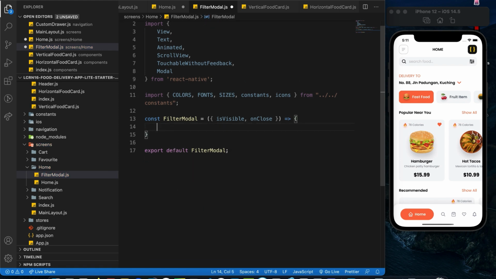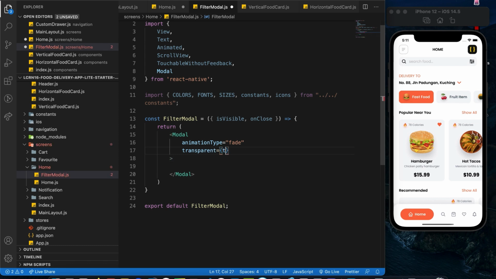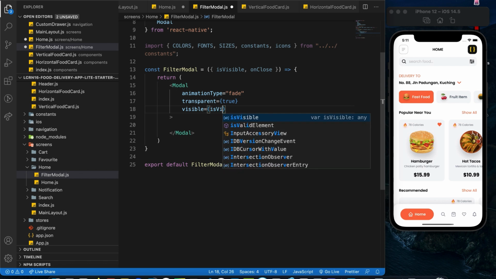Now within the filter model, we are going to return a Modal component, and we need to supply some props for the modal. Animation type equals to fade, transparent equals to true, and visible equals to isVisible.